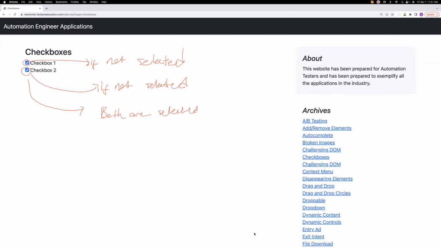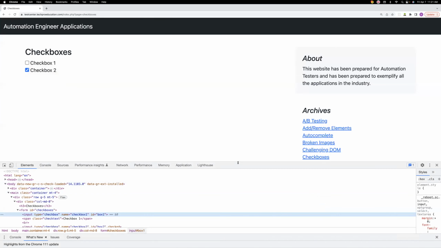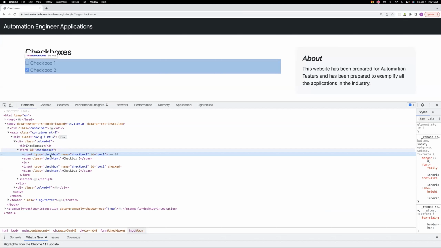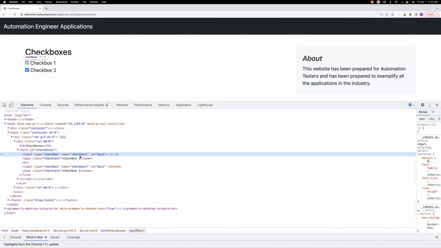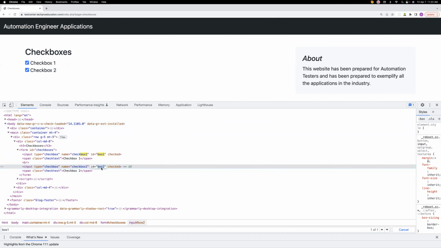As always, we first need to locate these two elements. Let me right click and inspect the elements. This one has an ID of box1, and this one has an ID of box2. So these are the locators. Box1 is the web element of the first checkbox, and the locator of the second element is box2.